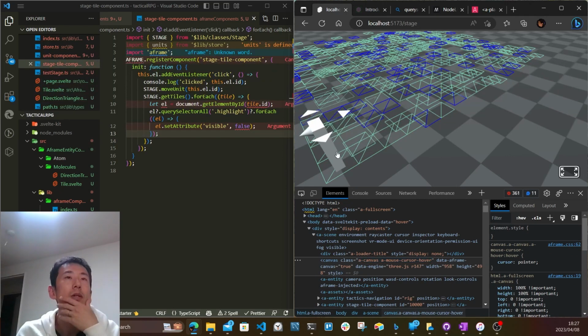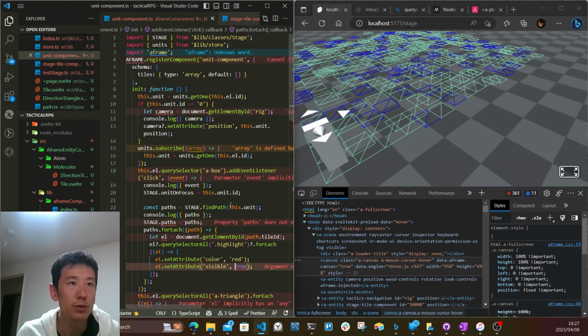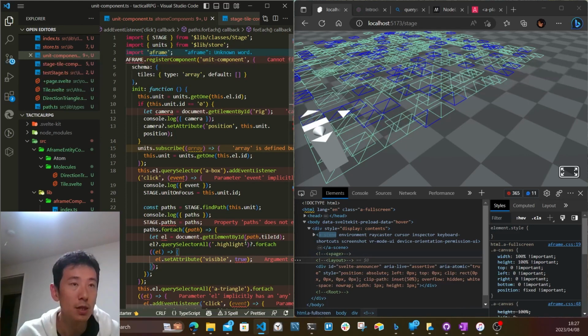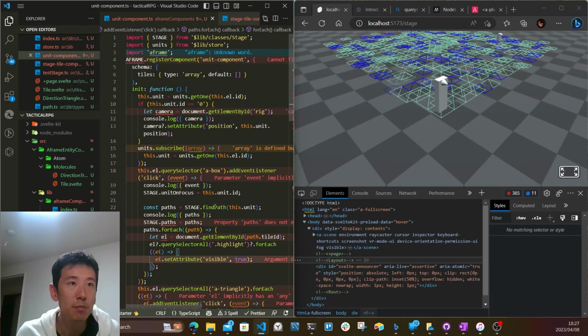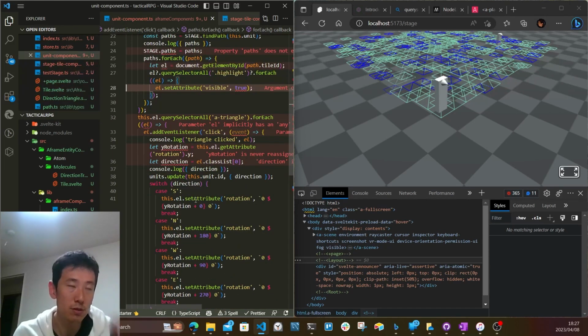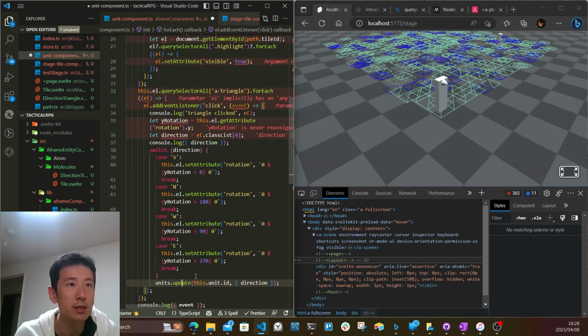Okay, so clicking this should disable unit triangle. Well, the color should always be red from the beginning, but I don't really care. So clicking this triangle, if the triangle is clicked, and then direction. Okay, so direction is not correctly set because its direction should be reset.